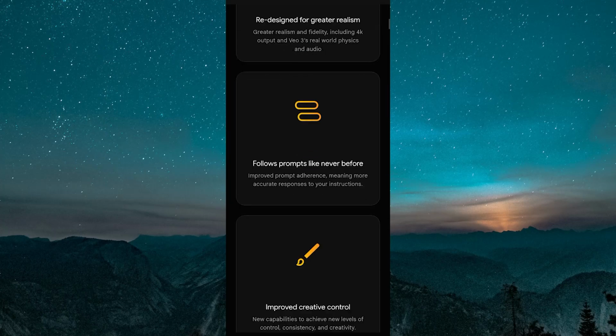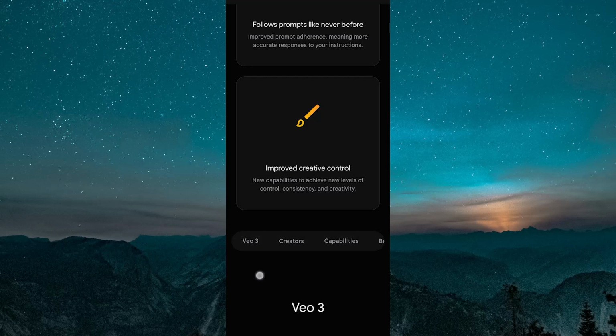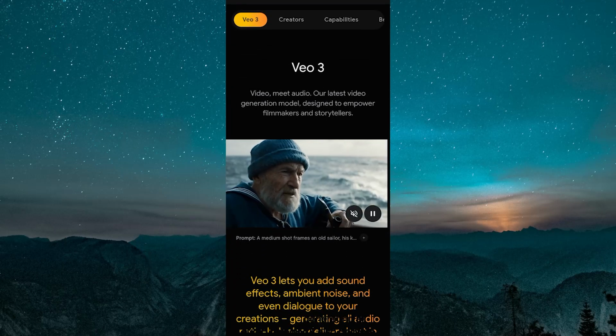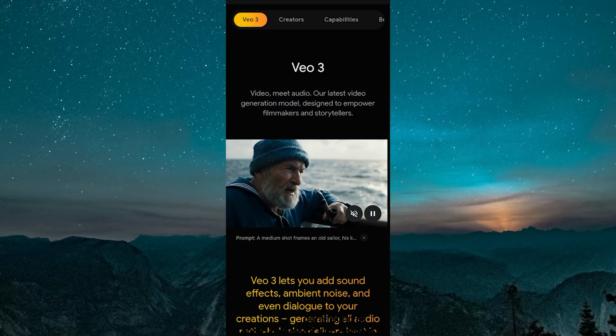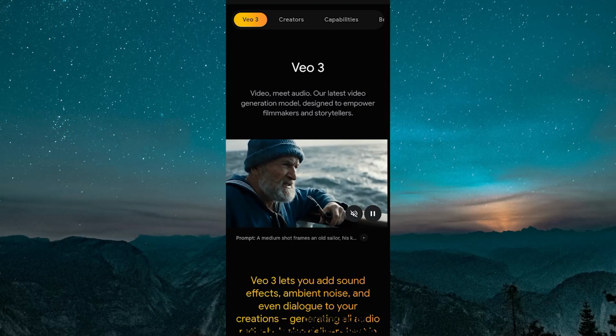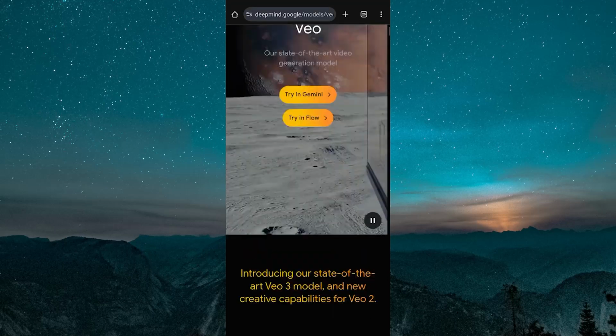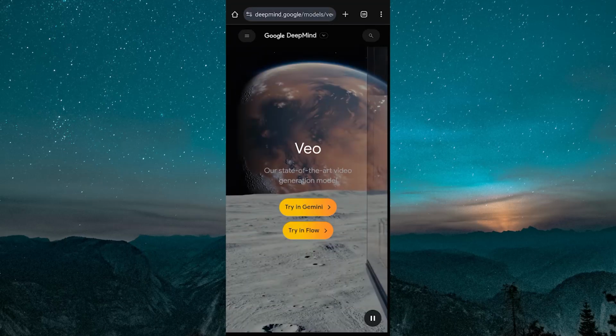Availability is that Google is rolling out Veo 3 access to Gemini users with a Google AI Pro or higher, like Ultra, subscription. This makes it available in all regions where the Gemini app operates. So if it's operating in your country, just take note that you have access to Google Veo 3.